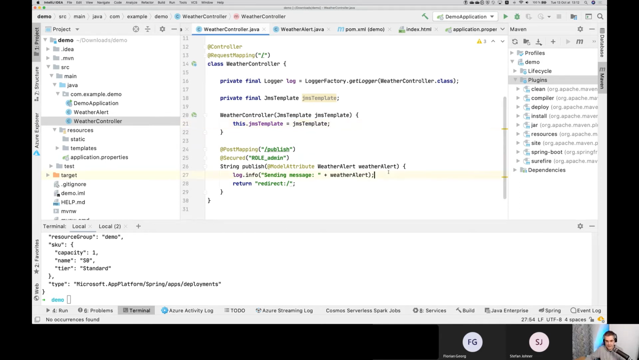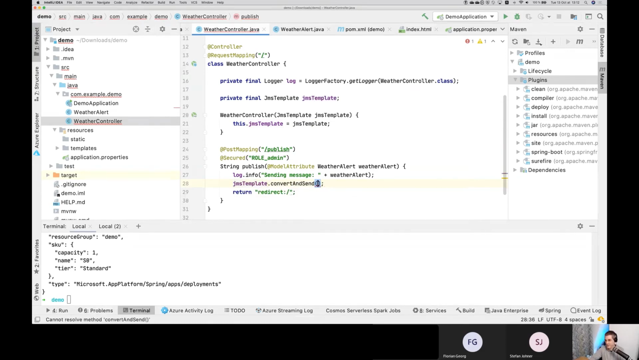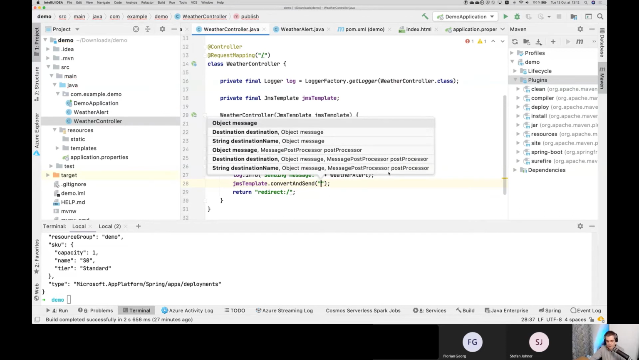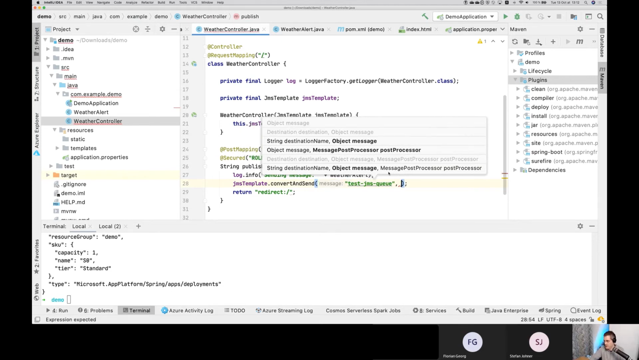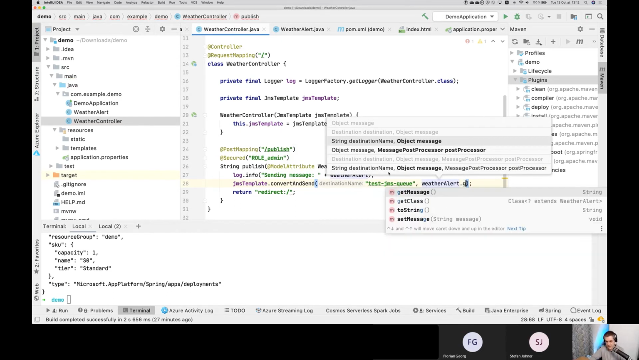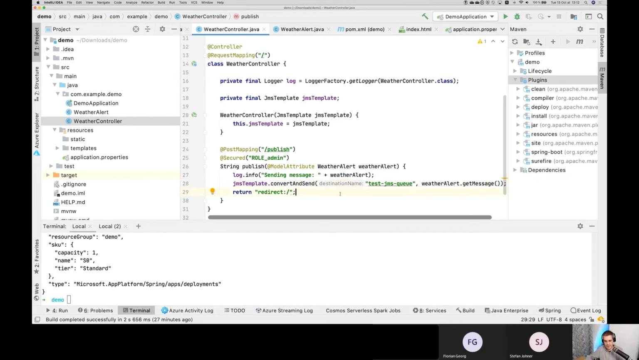And now here I can say, okay, GMS template, please convert and send the message that we've got here to the test GMS queue that we created before. So I will just put my message. Here it is. So that's to send my message to the test GMS queue.